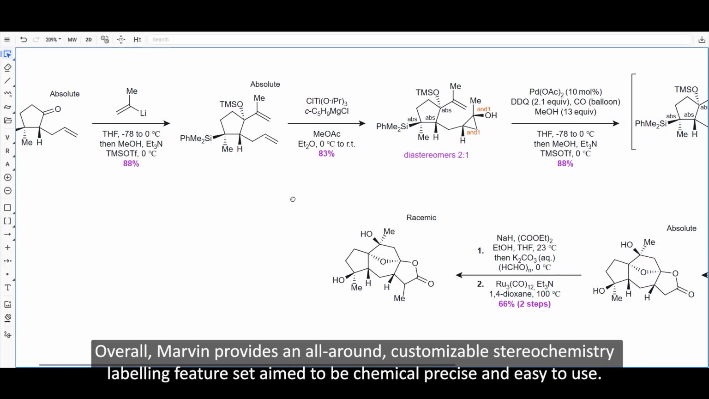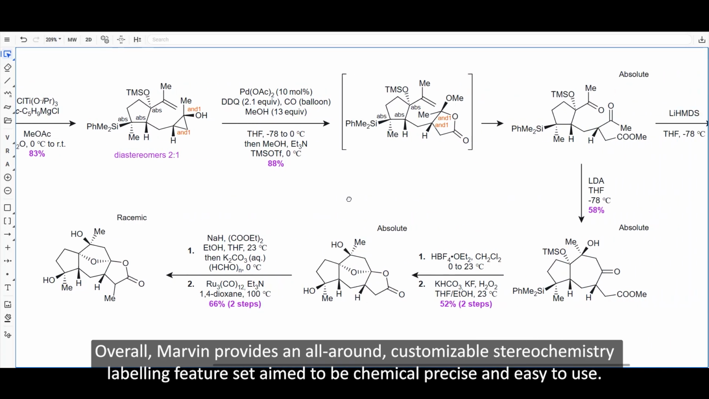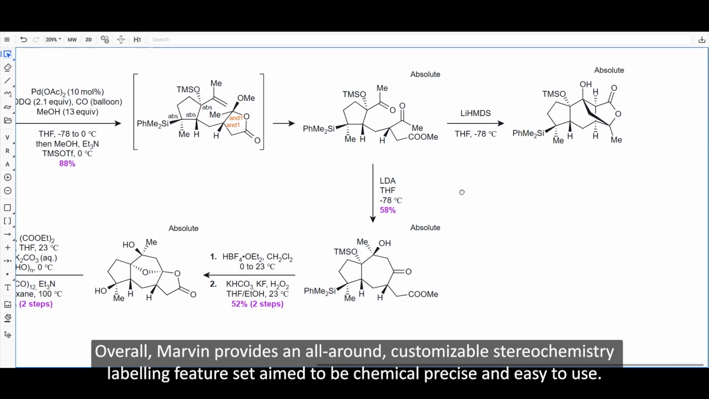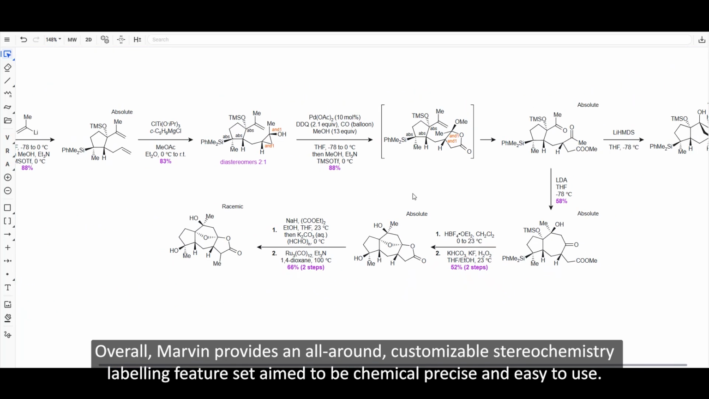Overall, Marvin provides an all-around, customizable stereochemistry labeling feature set aimed to be chemically precise and easy to use.